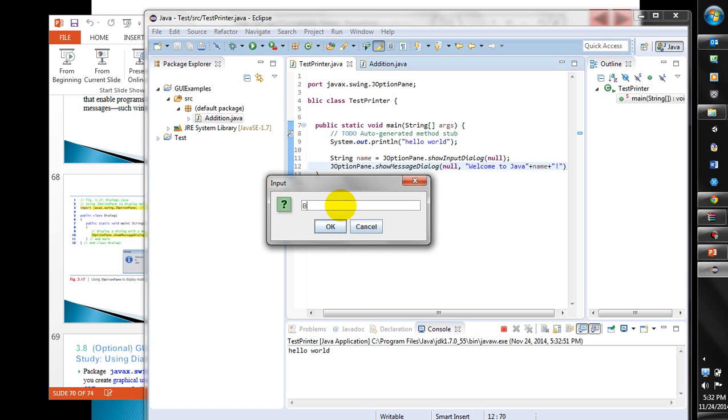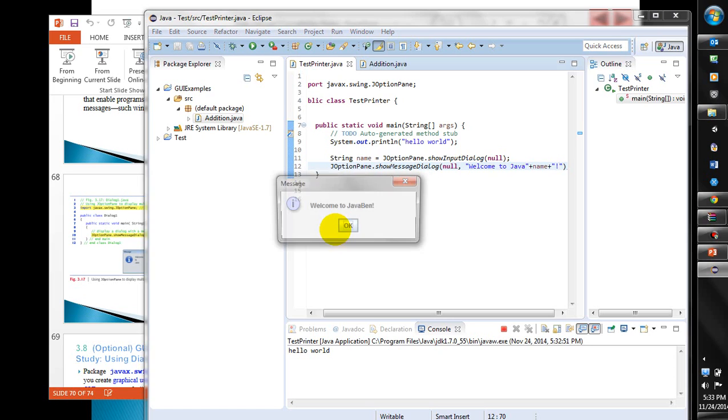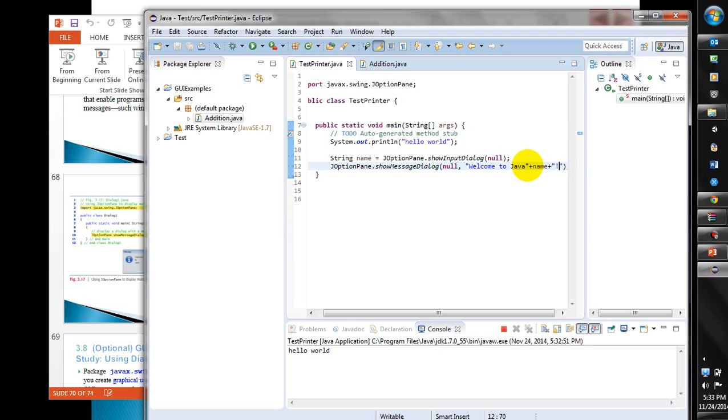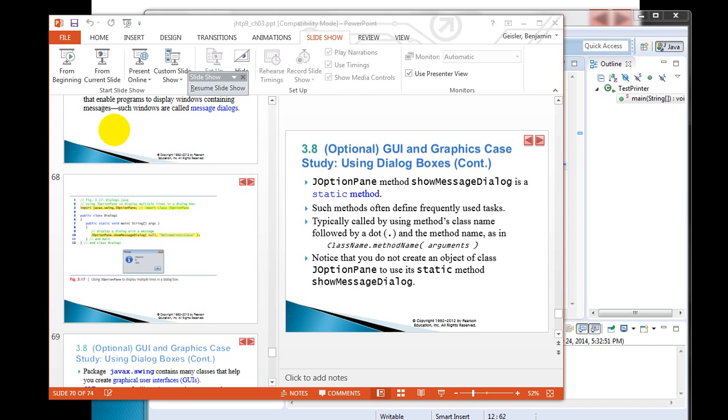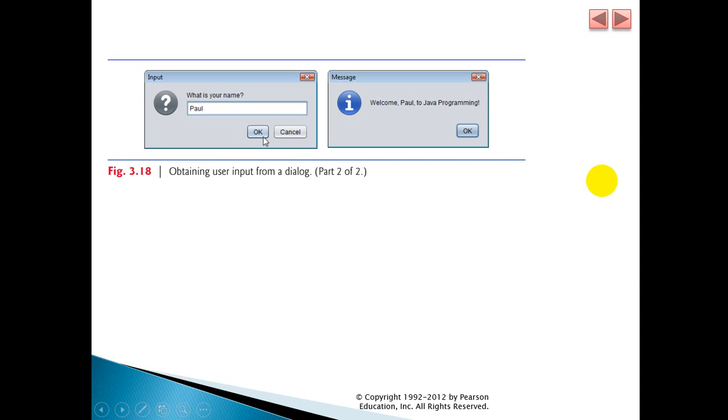So I'm going to type in my name here, Ben, and I'm going to click OK. Welcome to Java, Ben. So that's basically how that's done. And of course, there's no space between the Java and Ben because I didn't write it as such. I just said welcome to Java, and then immediately plus after that. If I wanted a space, I would have to put a space right there. So that is basically how that's done, and that is the end of chapter 3.